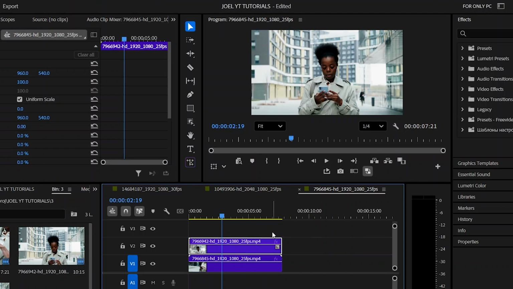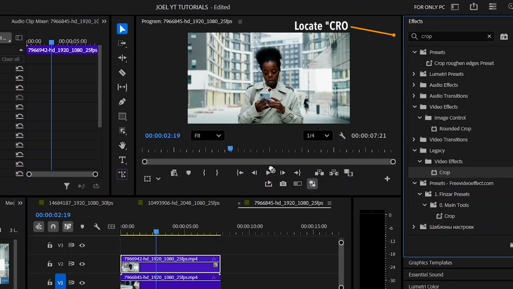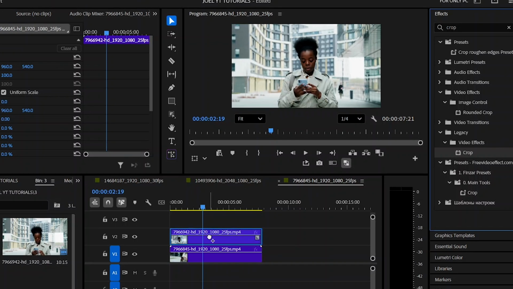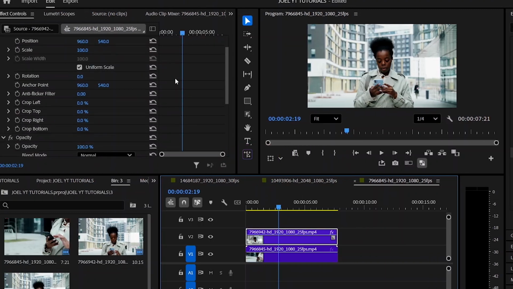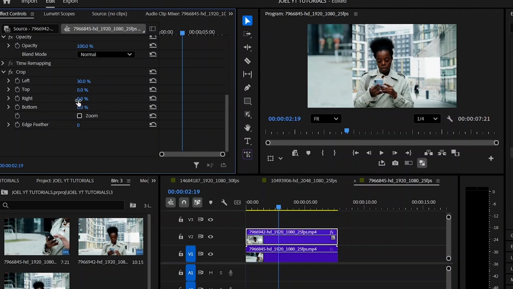Alright, so the next thing to do is to come to your effects and search for crop. You drag and drop your crop on your video clip, this one here. Then you click on it and you come to your effect controls here, and we'll have to change the value of the left and the right. Probably we can put it at 30 left and 30 right.